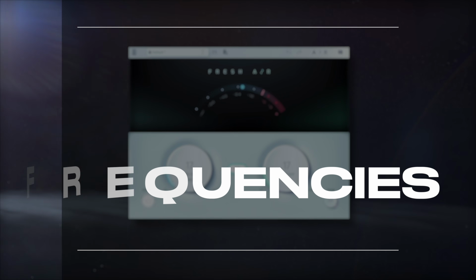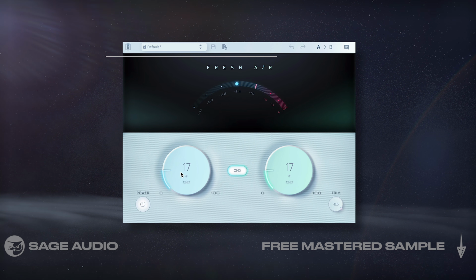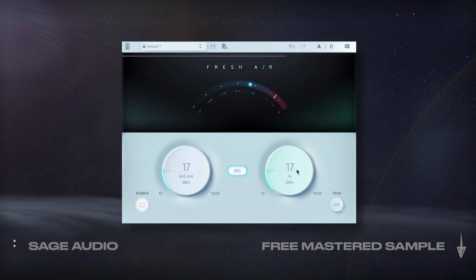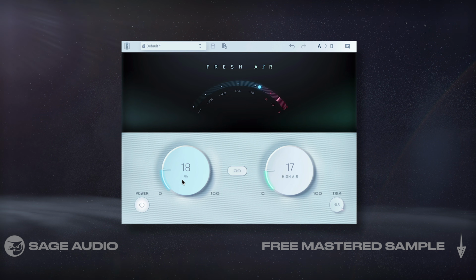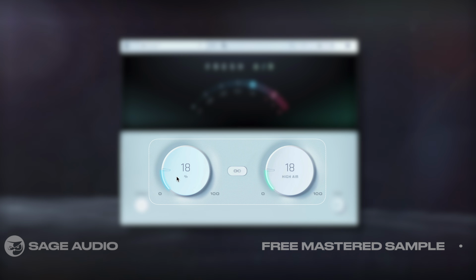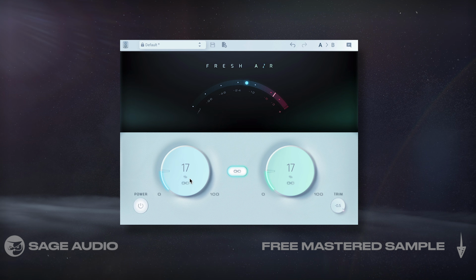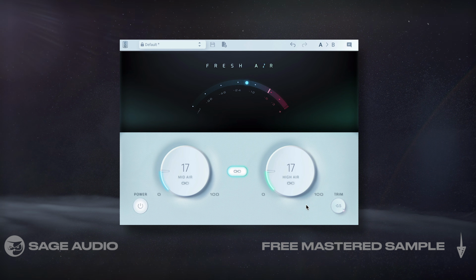Exciting high frequencies. At this point, I felt that the highs were lacking, so I used this free Fresh Air plugin to amplify 2 high shelf filters, as well as add harmonics to the high frequencies. I used slightly more aggressive settings than I typically would, since I felt that the track called for it. Let's take a listen and notice how the plugin creates a noticeably brighter, more detailed high frequency range.